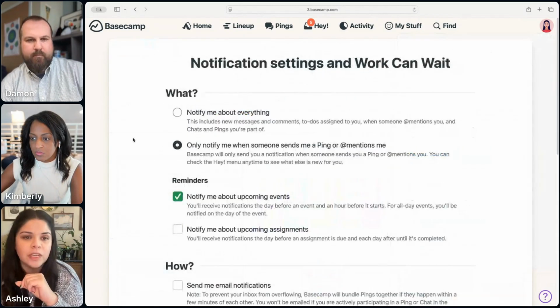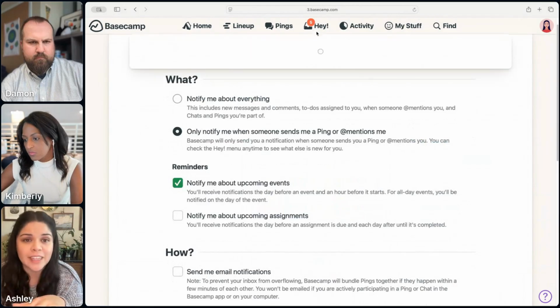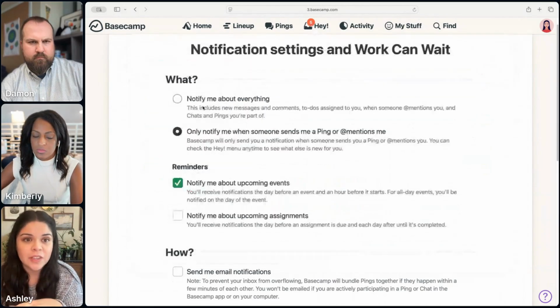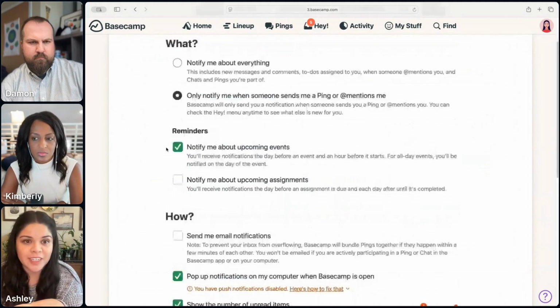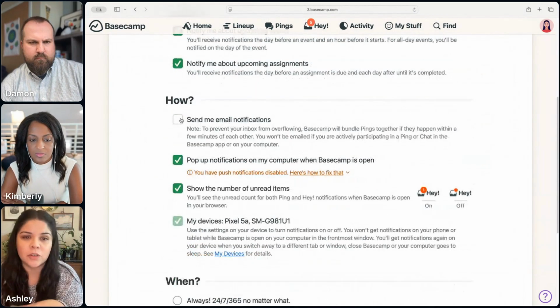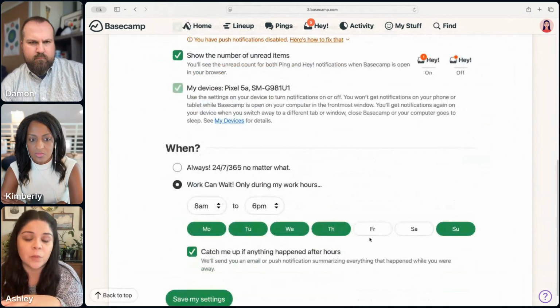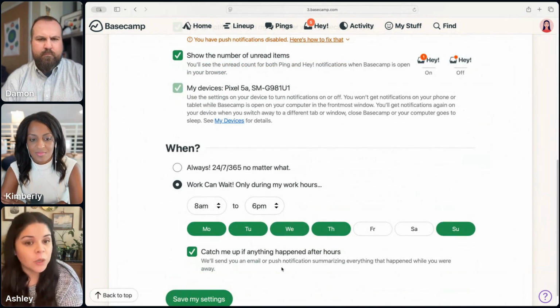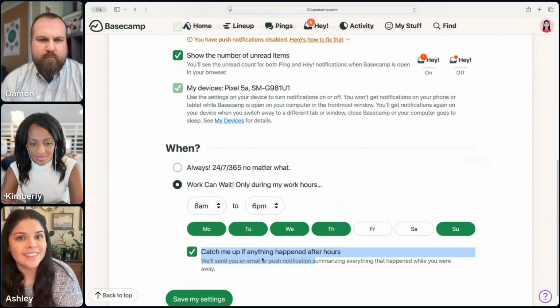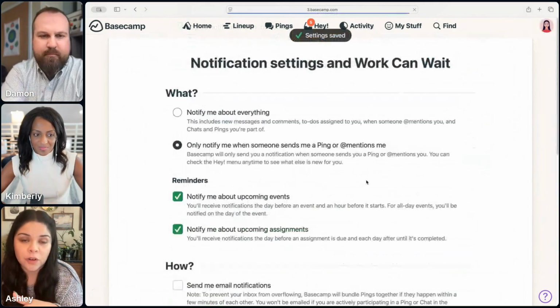Now let's change your notification settings. Maybe I want to reduce it like this. This doesn't take away anything from your Hey menu, so this is also perfectly fine to do. Maybe I want to be notified about upcoming assignments, and turn off my email notifications. And then personally, I don't work on Fridays or Saturdays, so I have those days turned off. And I want to be caught up if anything happens after hours. So you can definitely get this to be a little more specific to whatever you prefer.